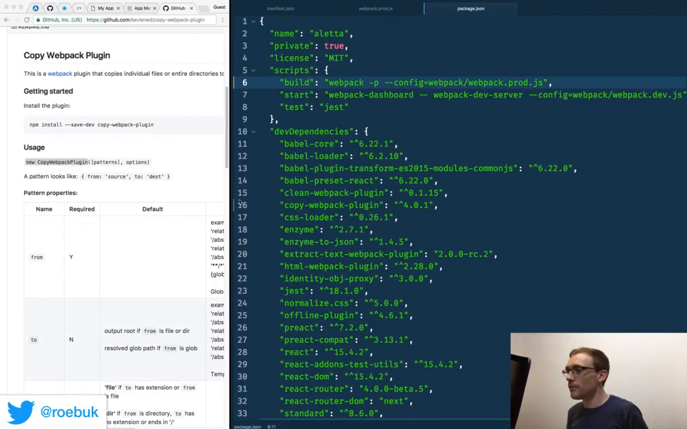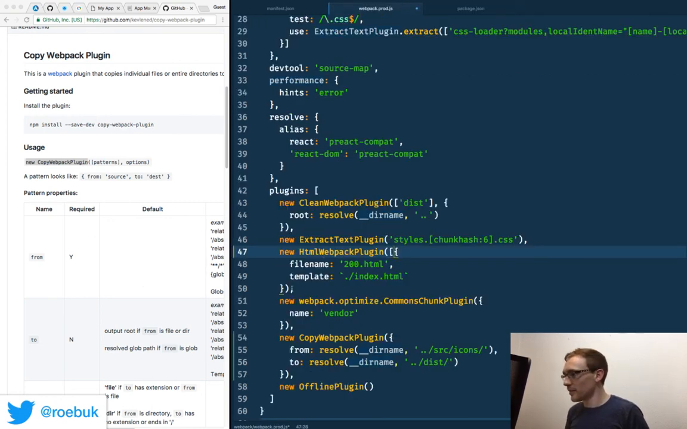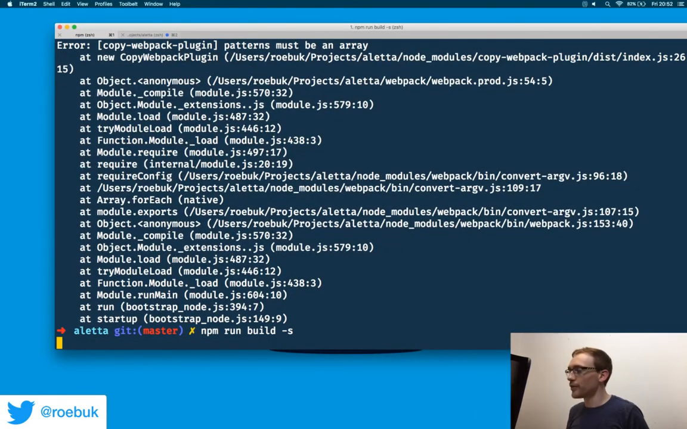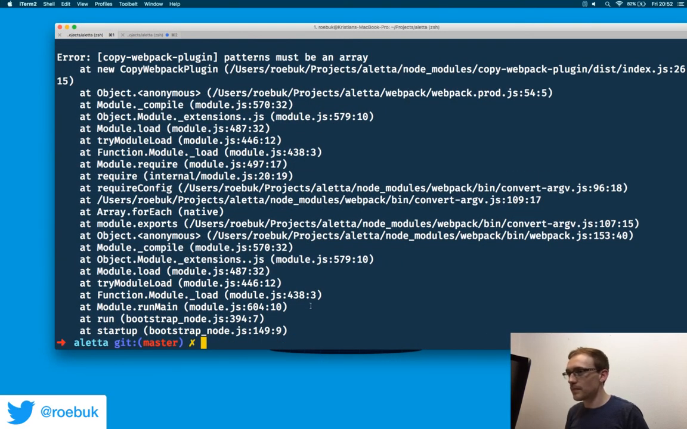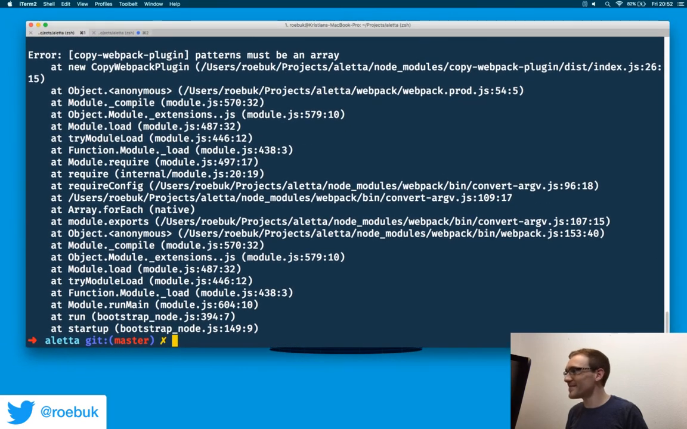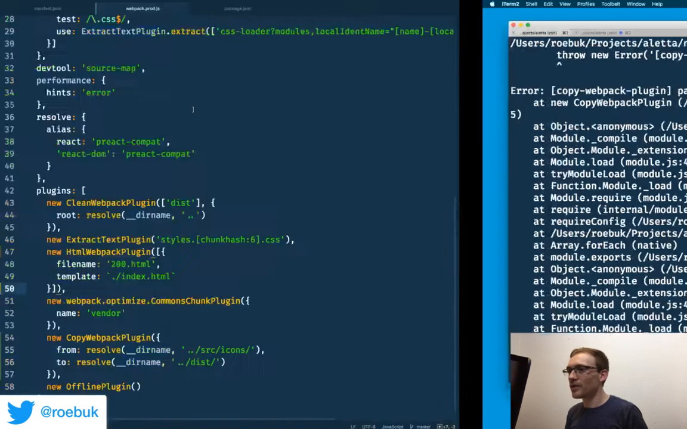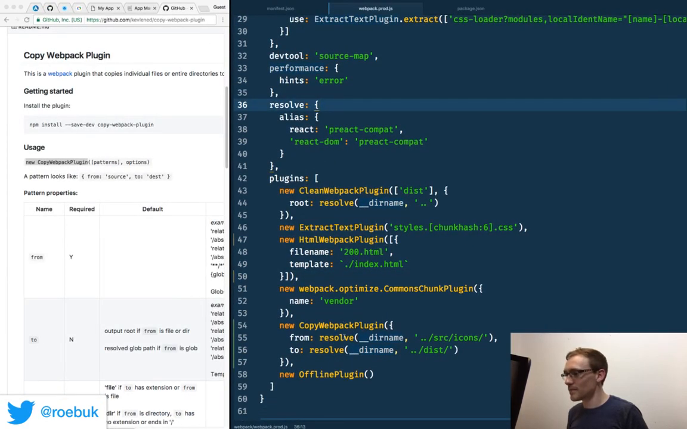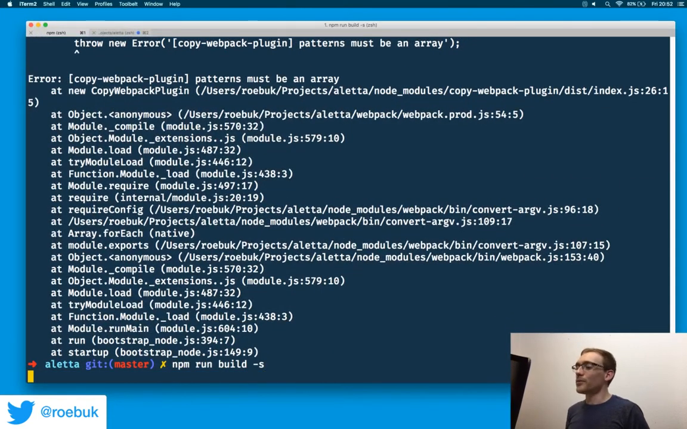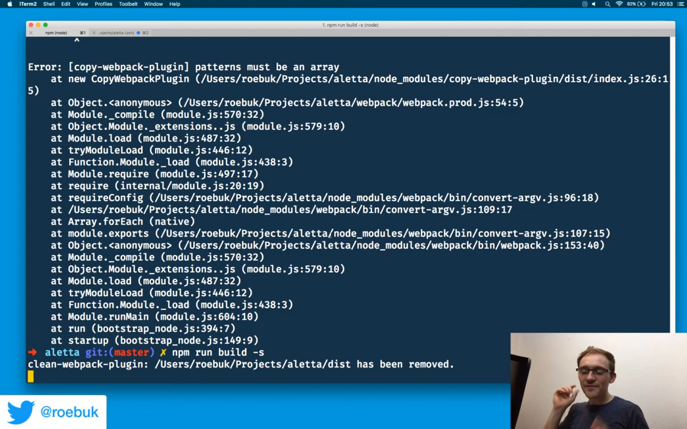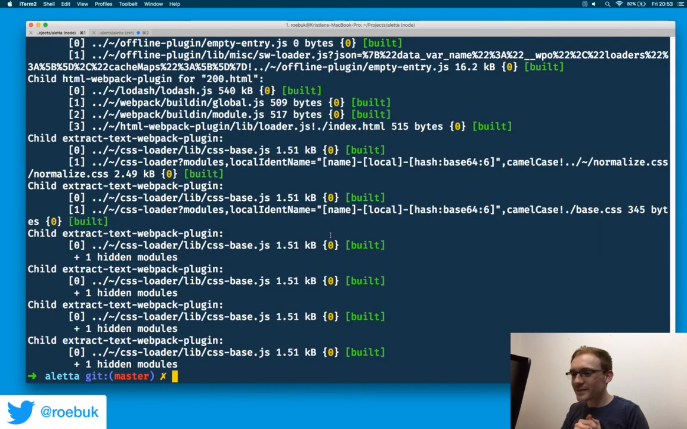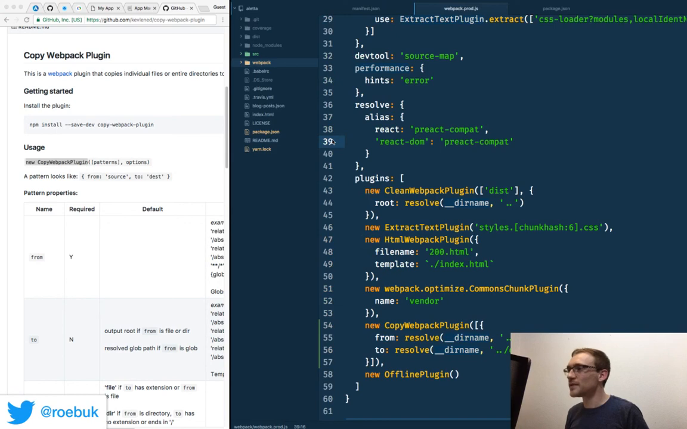Patterns must be an array, of course. What have I missed? Why you no work? Patterns must be an array. Yeah, that's what happens when you put it in completely the wrong place. I am so rusty today. Fingers aren't working. Damn. I'll warm up. It's fine.